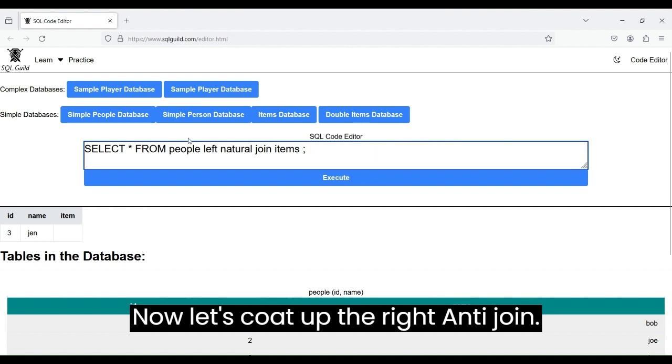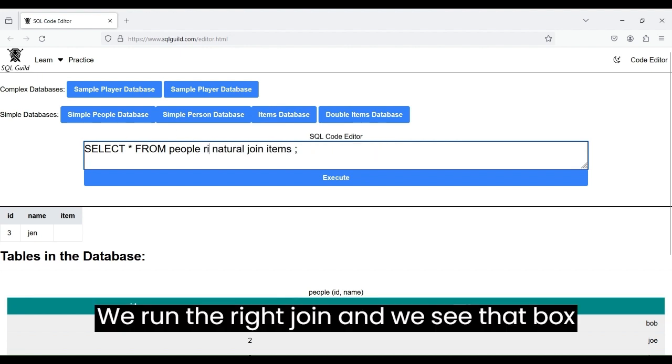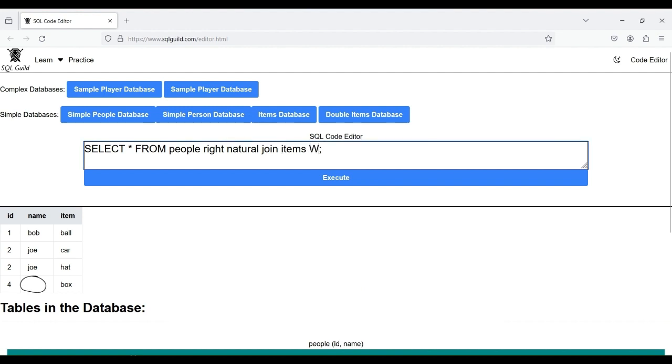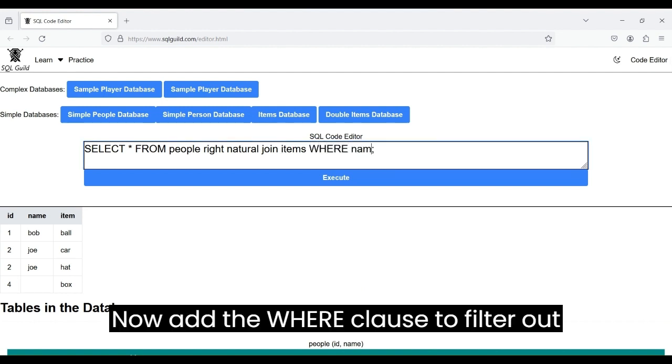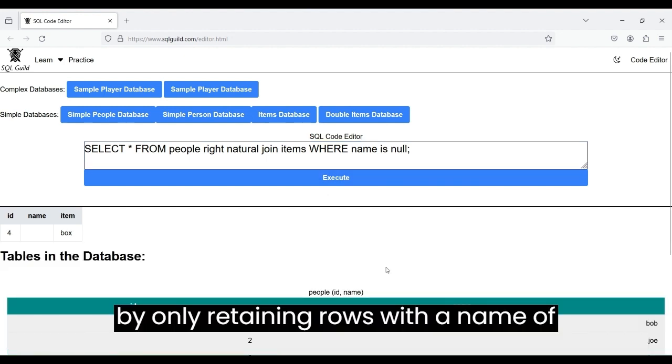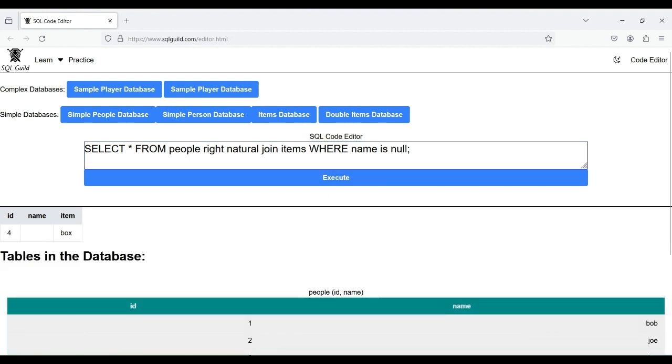Now, let's code up the right anti-join. We run the right join, and we see that box has no name for the owner. Now, add the where clause to filter out rows that match someone in a person table by only retaining rows with a name of null.